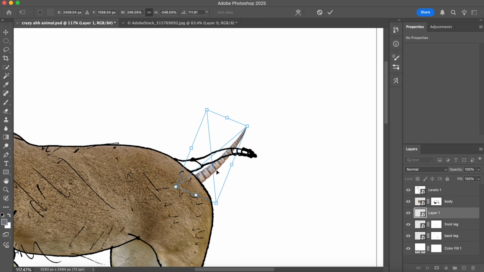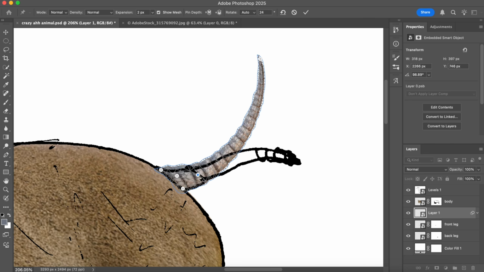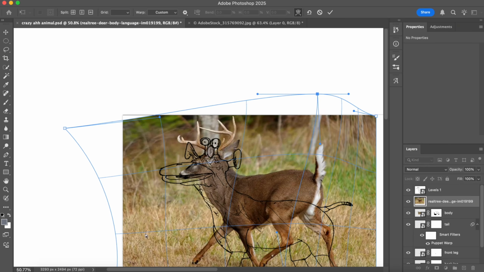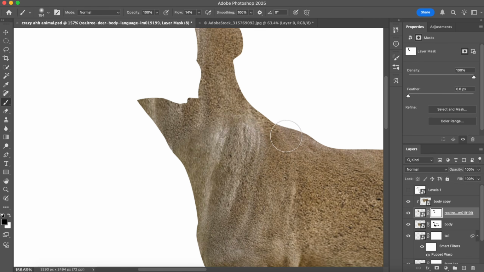Now let's add this armadillo tail that looks pretty similar to the drawing. And once again, let's use warp to, well, warp it. I grabbed another deer and warped that into place in the head area, then started drawing it in and blending it in with the rest of the body. I feel like I'm Frankenstein putting all these animals together into one creature.